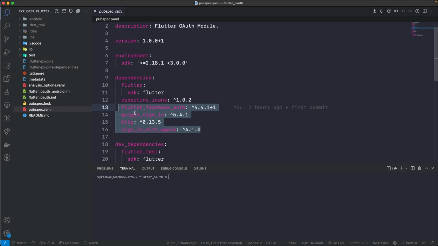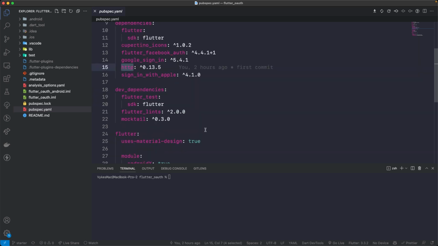These three packages: the Flutter Facebook Auth, the Google sign-in, and also the sign-in with Apple. I've also added the HTTP package since we'll be needing to make some HTTP requests. And for testing, I have added the mocktail package.